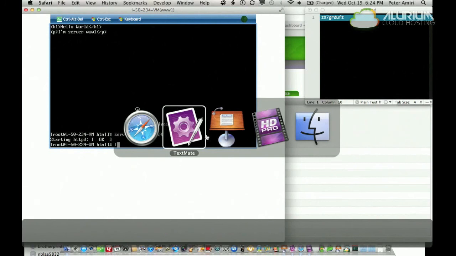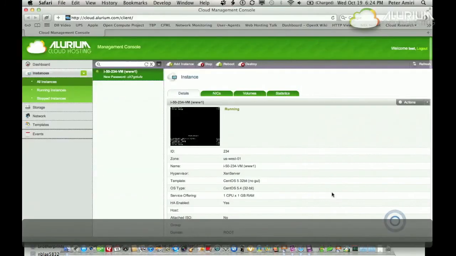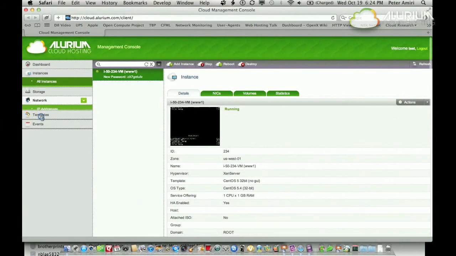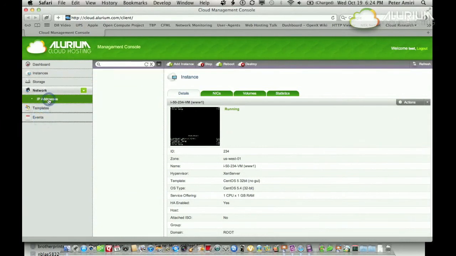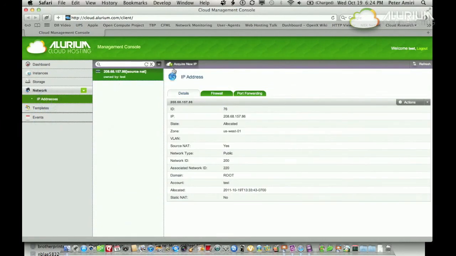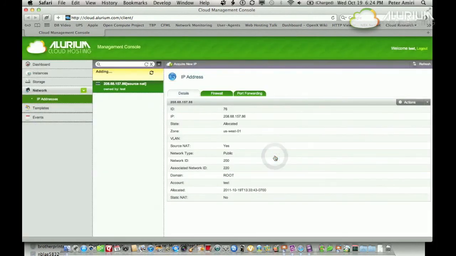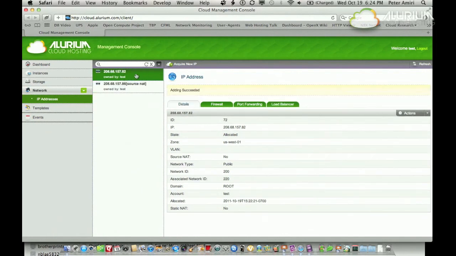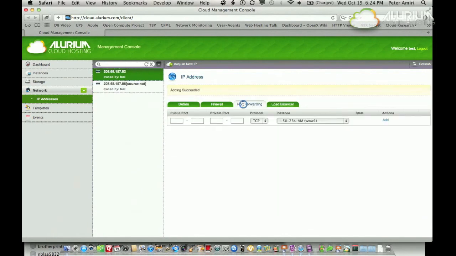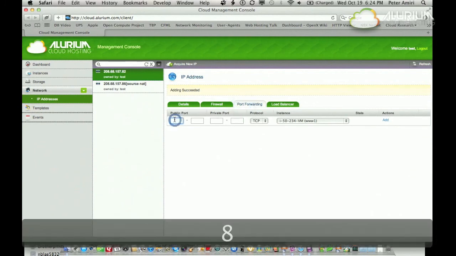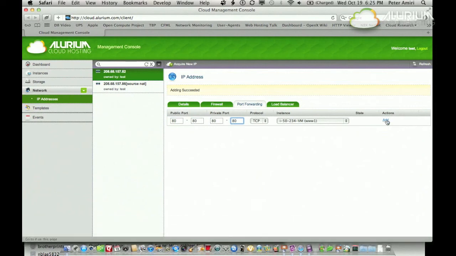Now let's go back to our control panel. What we need to do is go out and acquire a new IP for our account. Once that IP has been added to the account, we're going to set up port forwarding. So we're going to take port 80, map it to port 80 internally, going to our web server.